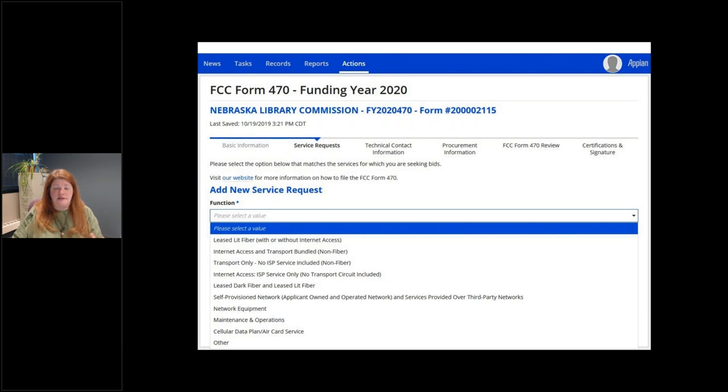And you can do multiple ones of these. I'm going to do an example here of just doing the internet access and transport bundled, just for the non-fiber. So I'm looking for that. But if I also wanted to explore and say, I want to know just what's out there, I would go through all this process a second time and maybe do lease dark and lit fiber as a second service request, just to say, I want to see just what's available in all types of connections and see who contacts me.